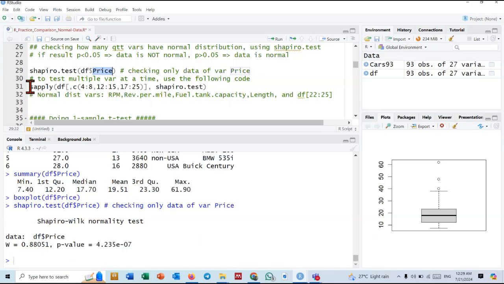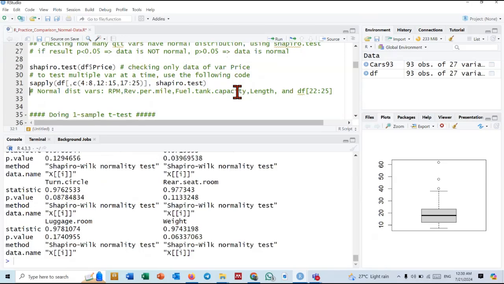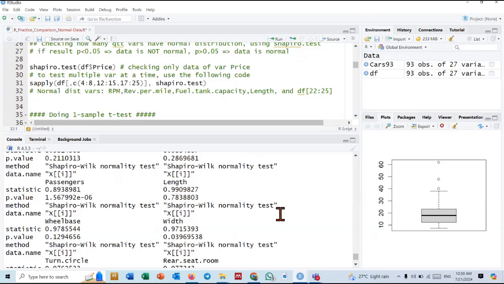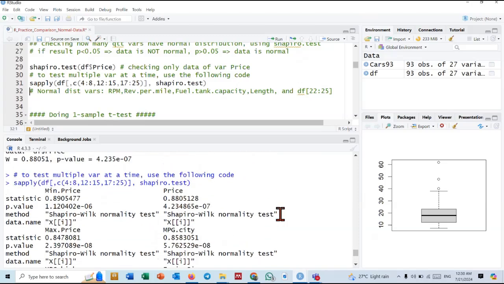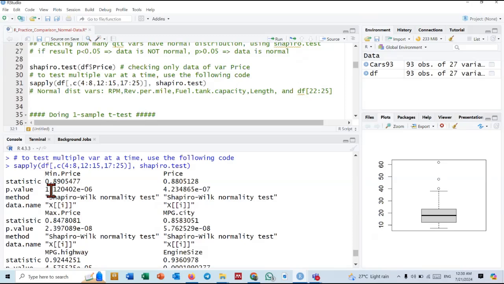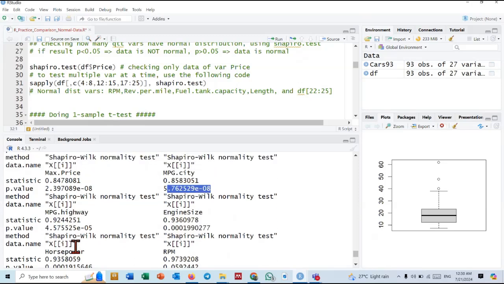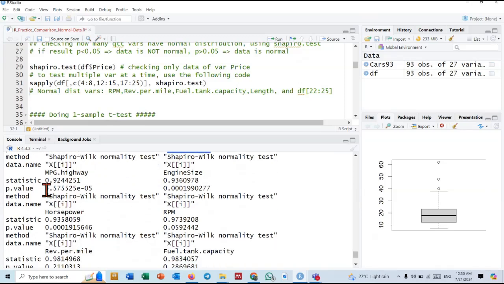So we use sapply and then a list. I can concatenate variables and then the Shapiro test here. So I execute and then we can check together. The result is here. So price, not normally distributed. Max price neither. MPG city neither. And now MPG highway, neither. Engine size, neither. They are not normally distributed.